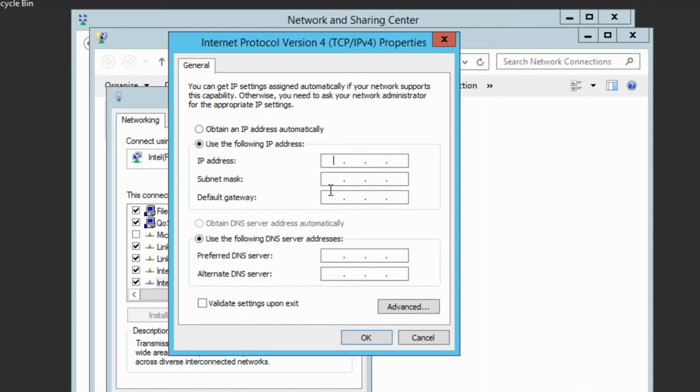So it's 192.168.1.1, and the subnet mask is 255.255.255.0. It's the default class C. Click on OK.